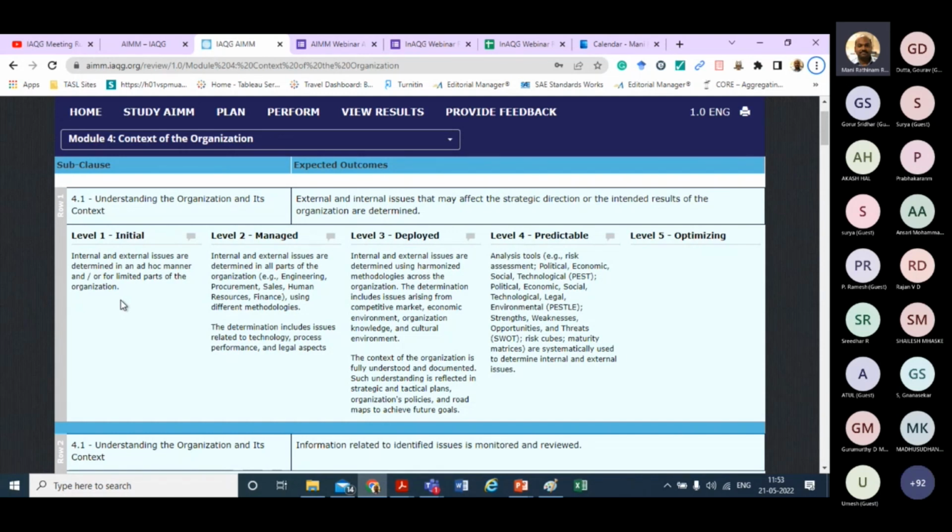The auditor can also ask, okay, how did you determine that these are the total list of internal and external issues for your organization? So that means you must have some internal and external issues which are listed out with respect to functions, right? If you are able to show that, then you are at a level 2. And the third thing is the determination includes issues related to technology, process performance, and legal aspects.